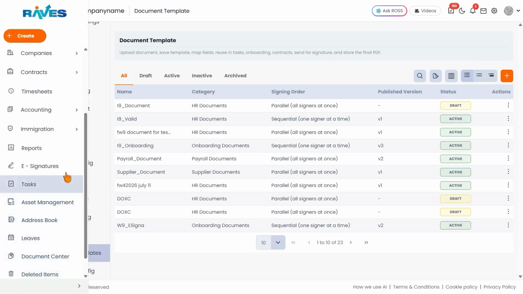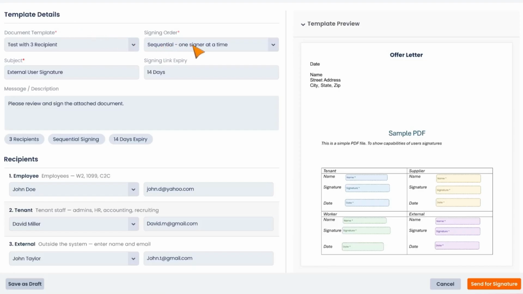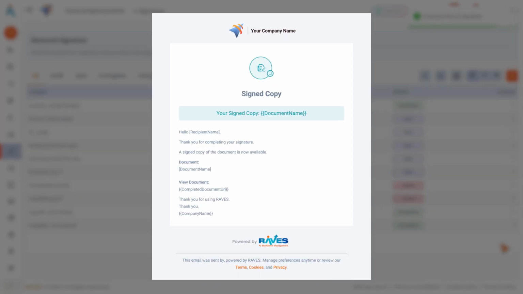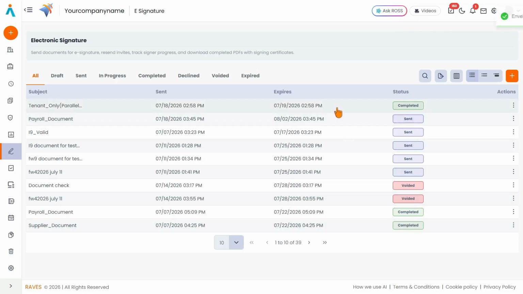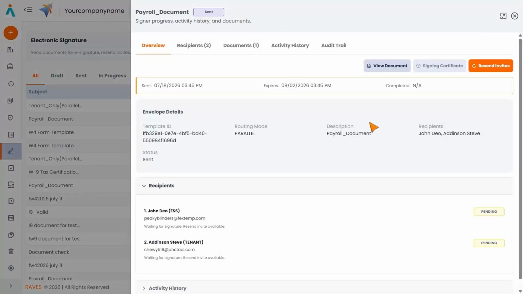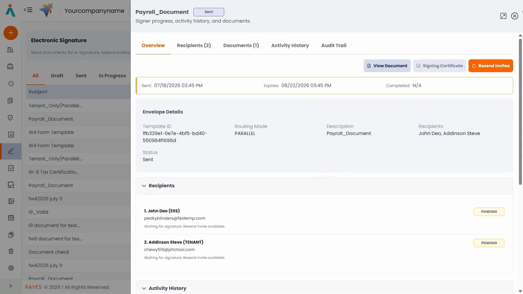Next, create a new signature request by selecting the published template, setting the expiration date, and adding the required recipients. Enter each recipient's name and email address, then send the document. Each recipient will receive a secure email invitation to review and sign. From the dashboard, you can monitor all signature requests and view the current status of every envelope in real time.